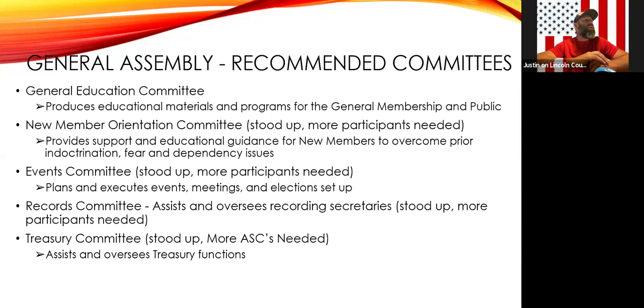General Assembly recommended committees. General Education Committee. I don't think these are in any precedented order. I think they are put on here as your most needed as we're assembling. So the General Education Committee produces educational materials and programs for the general membership and public.